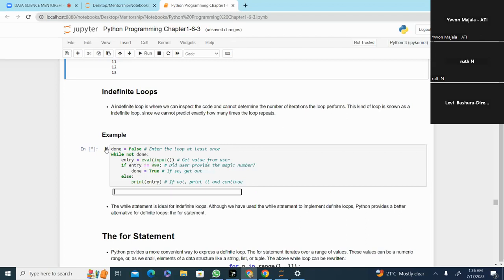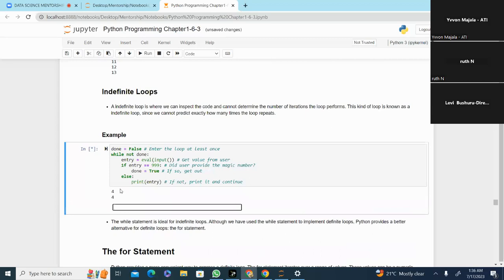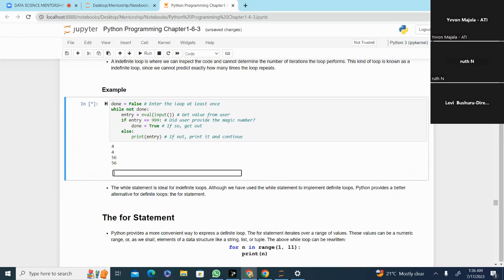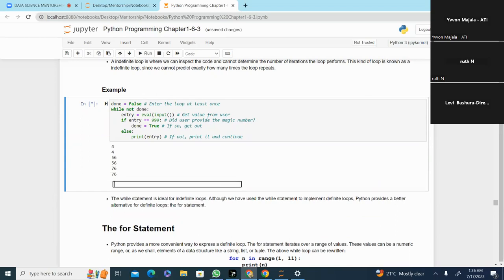So if I run this, you will see, for example, I enter 4. When I press enter, it gives me another space so that I can enter more numbers. When I enter 56, it still accepts and gives me another bar. When I enter 76, it still accepts. So this means as a programmer, you cannot determine the number of entries or the number of iterations that this program can accommodate.